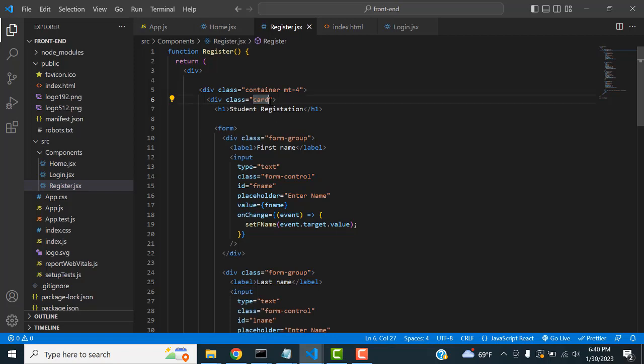Right. Now inside the card, we have to write the heading, which is Student Registration. This is the H1 tag. Okay, H1 is a heading tag. Okay, it's called the heading tag.